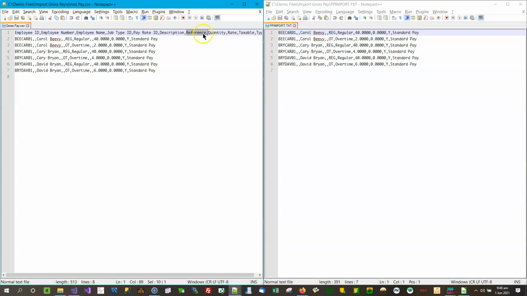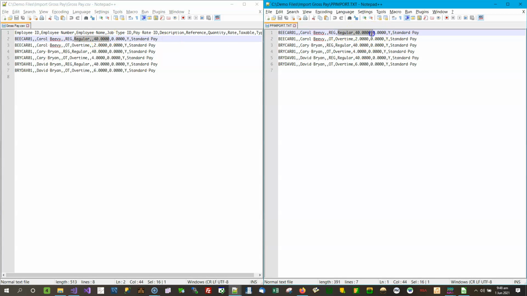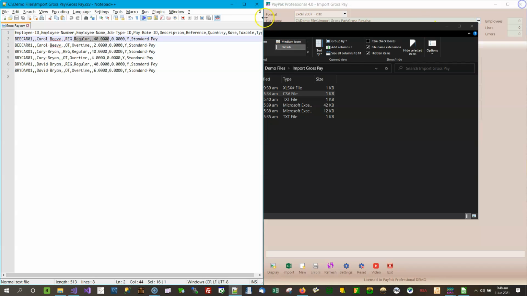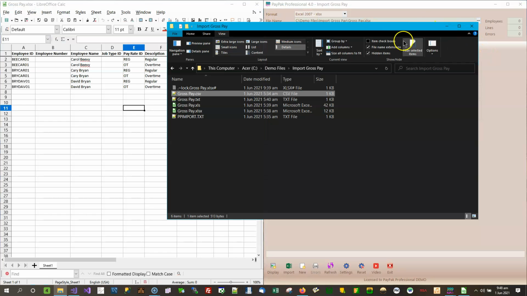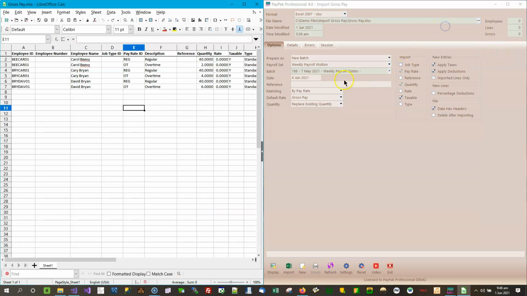So if you're importing for PayPak 3, you have to turn off the reference. Make sure your reference is off. Okay, there's no reference there. If you look here, we don't have the reference. So if you look at regular, there's a gap for the reference, and then there's the 40 hours. In this case, there's no gap. There's the description, regular, and then the comma, and then it goes straight to the 40 hours. So going back here, there is the reference which you have.